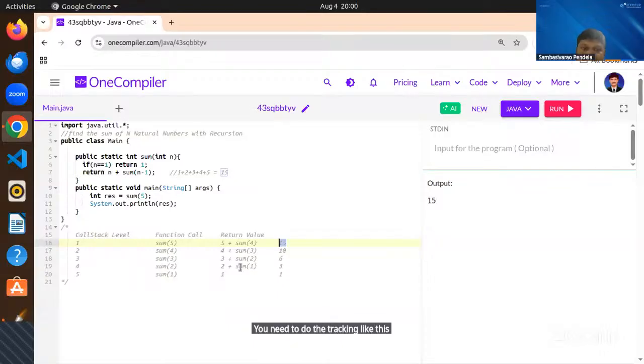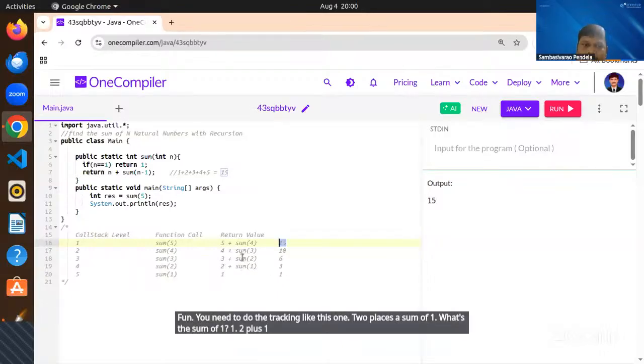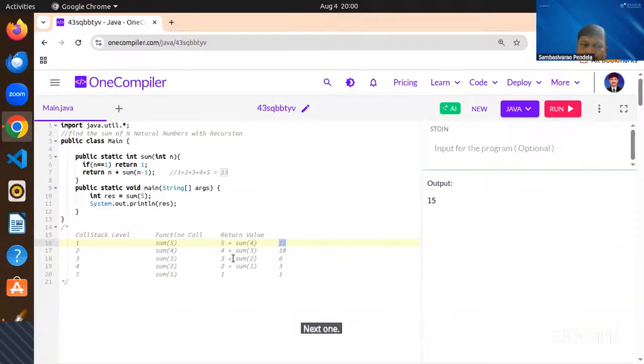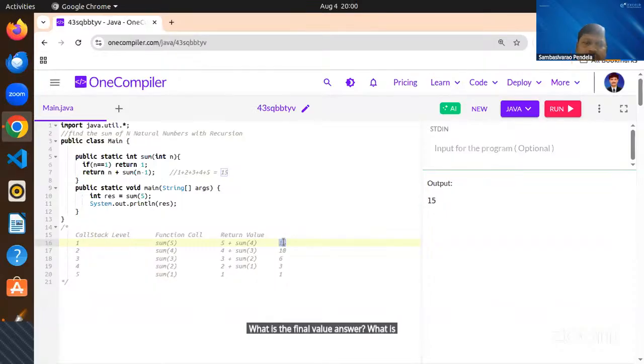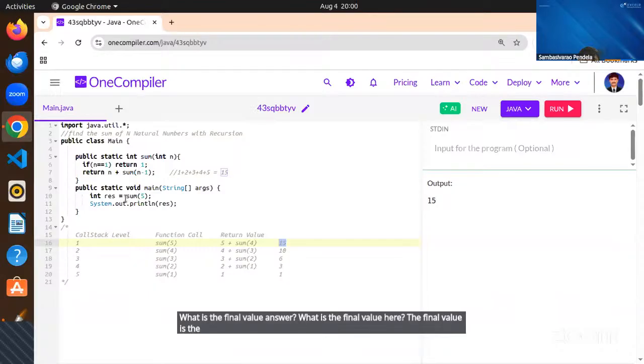2 plus the sum of 1. What's the sum of 1? 1. 2 plus 1 equal to 3. Next one: 3 plus sum of 2. What is the sum of 2? 3. So what is the final value? The final value is 15. That 15 is stored here, and I need to print it out. Okay? So this is the code. Let me share the code here.